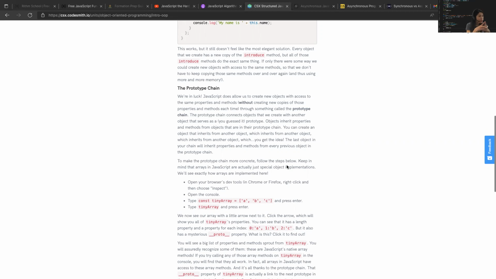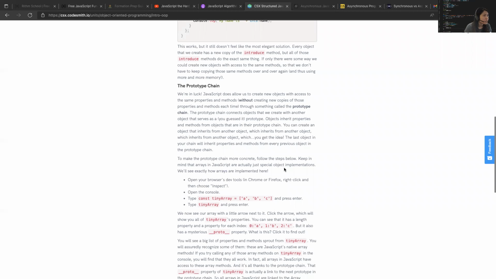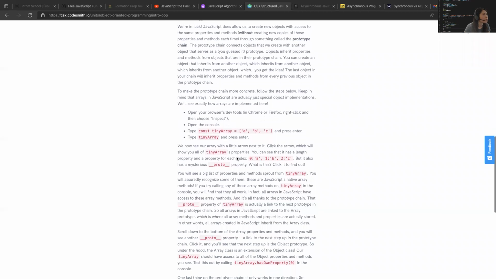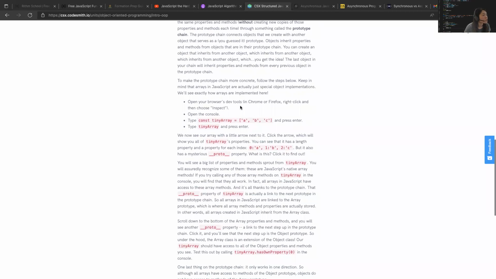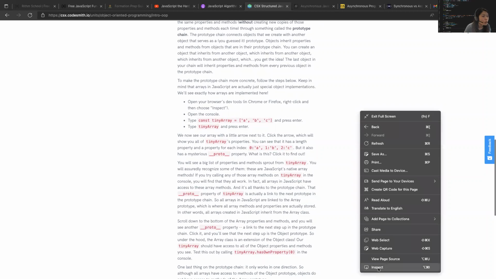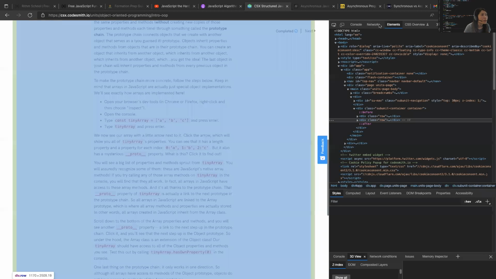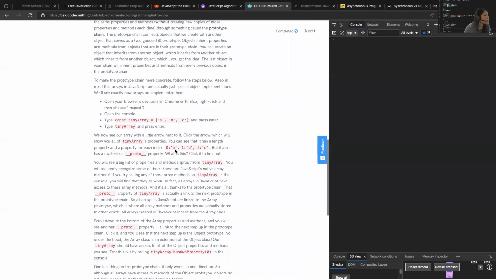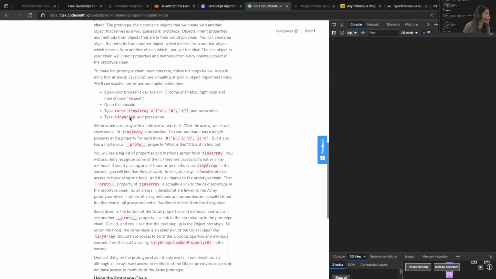To make the prototype chain more concrete, follow the steps below. Keep in mind that arrays in JavaScript are actually just a special object implementation. We will see exactly how arrays are implemented here. Okay, let's move on. Open your browser dev tools in Chrome. Let me just do it here. Okay, click inspect, open the console, and type.